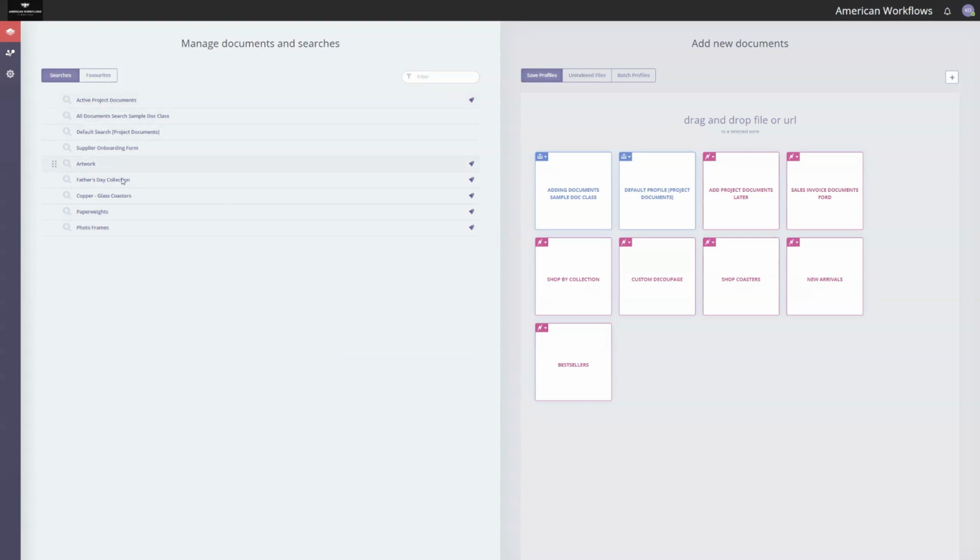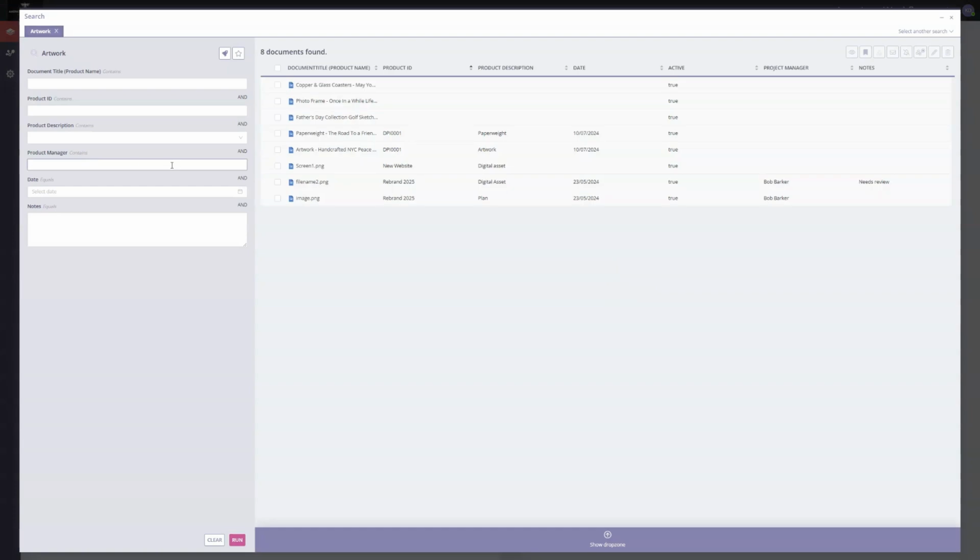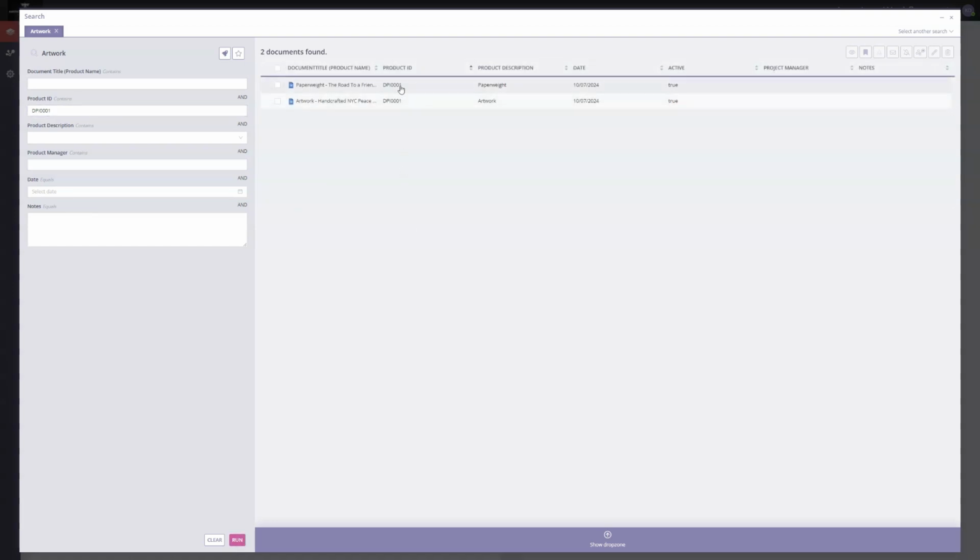Let's go to artwork, for example, under search. When we click on artwork, we can find the images or the document pictures by product name, product ID, product description, or product manager. So for example, let's go with product ID. Let's go with DPI 001, for example. And when we click on run, all the product IDs for DPI 001 will be shown here.